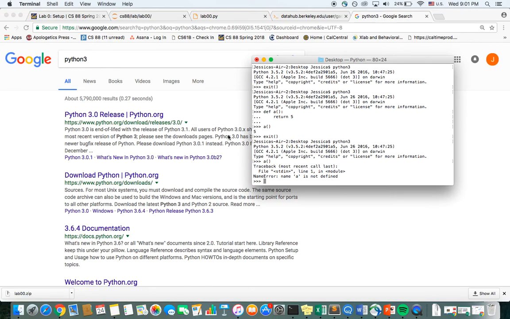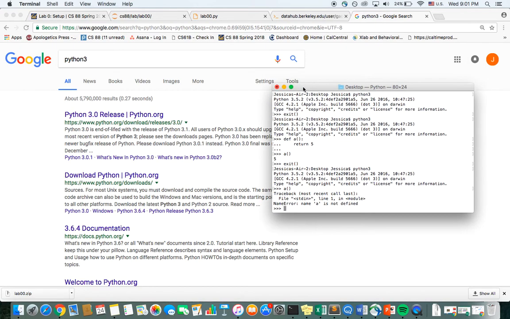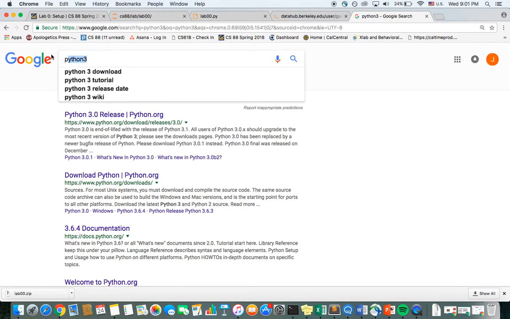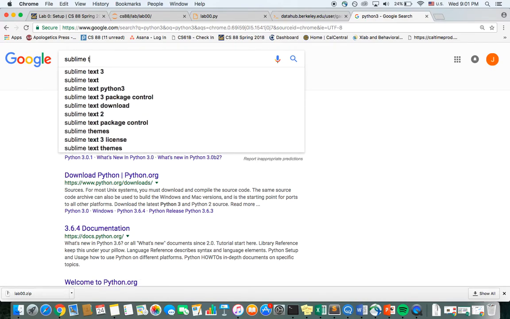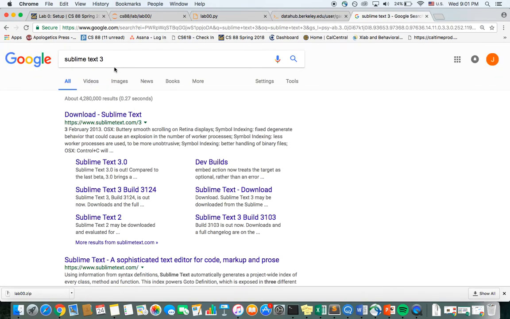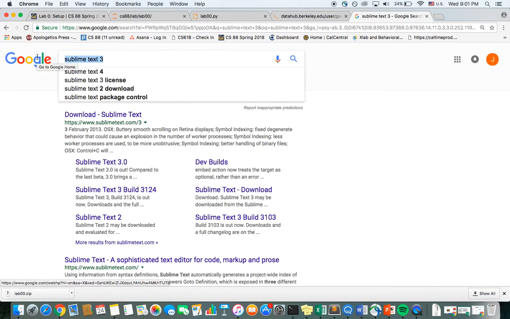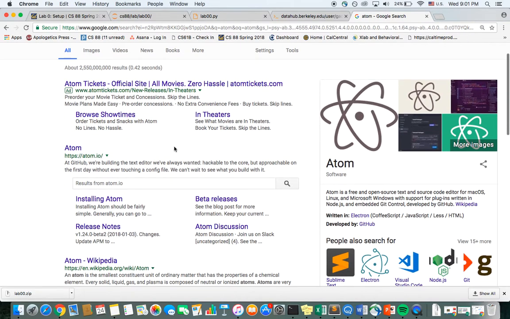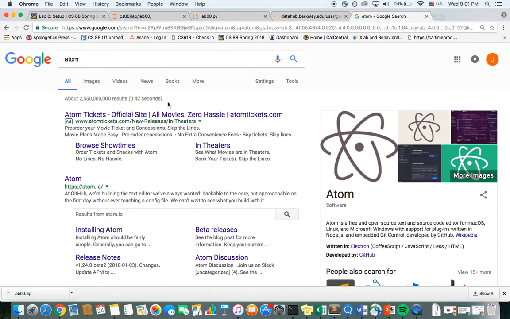So Mac comes with a text editor, I believe, that automatically comes with it, but personally I like using Sublime, which looks like this. And again, all of these text editors, you can find them mostly for free online. So for example, if I type in Sublime Text 3, you can see here that you can download Sublime Text. Some of the other options include Atom, and a bunch of different text editors. So feel free to explore, but I personally use Sublime.